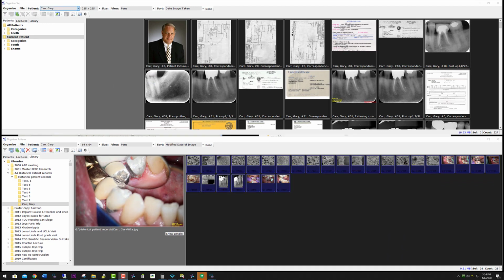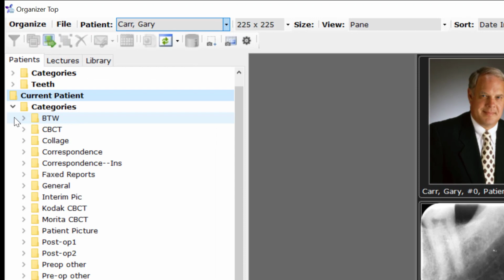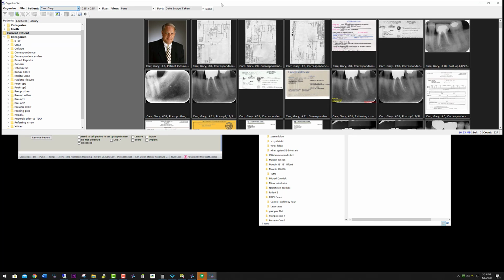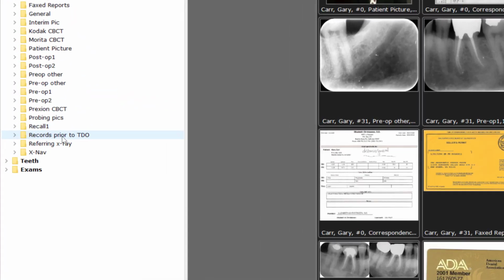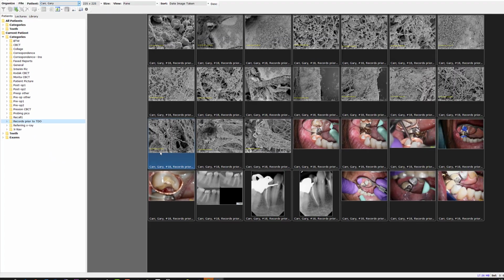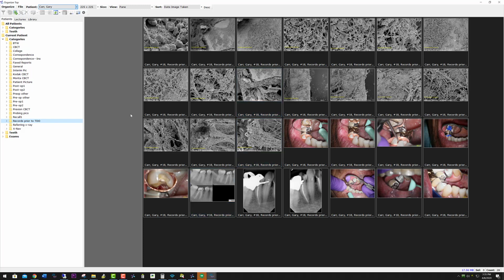After the images have transferred, you'll have to switch patients and come back to the patient because it needs to do a complete refresh. But after you've come back to the record, if I go into categories, let me make this full screen first. If I go into categories and go down to Records Prior to TDO, there you can see all of those images are in. So it's one way where you can get images from a folder directory on another drive into the proper patient. So I hope this helps a little bit in transferring those files.